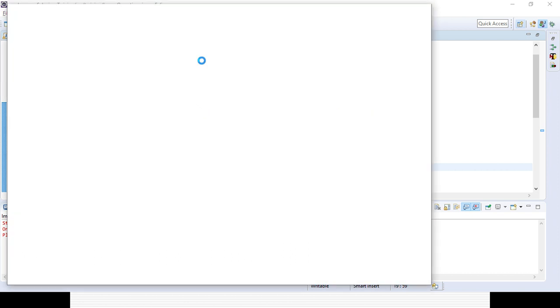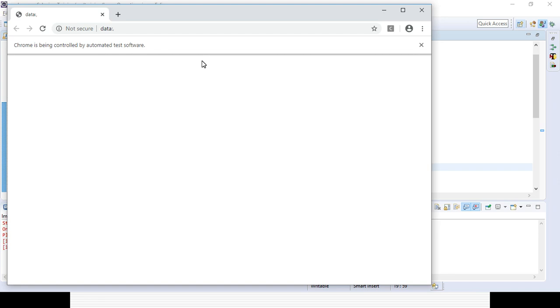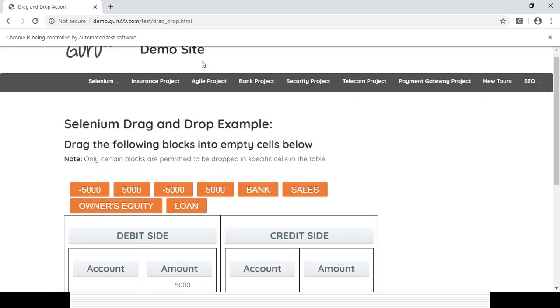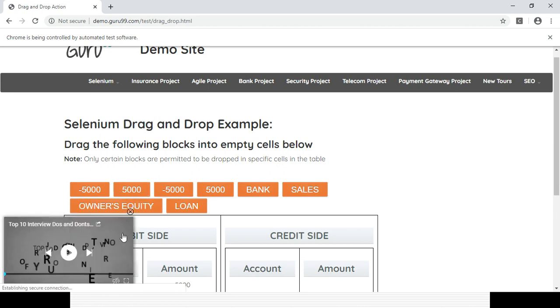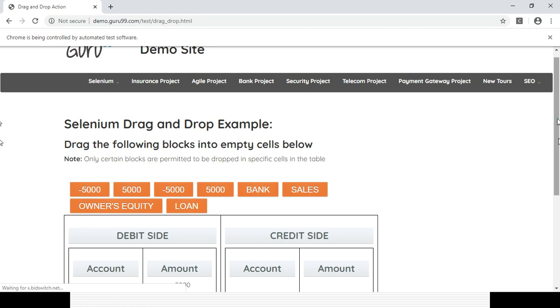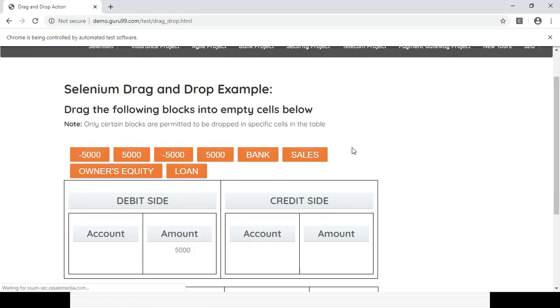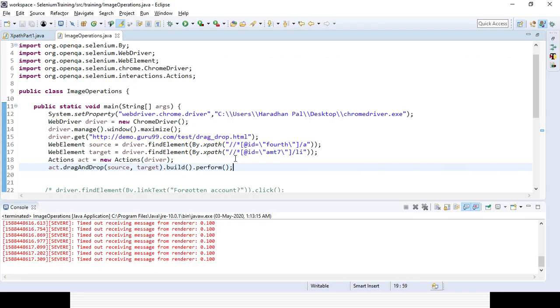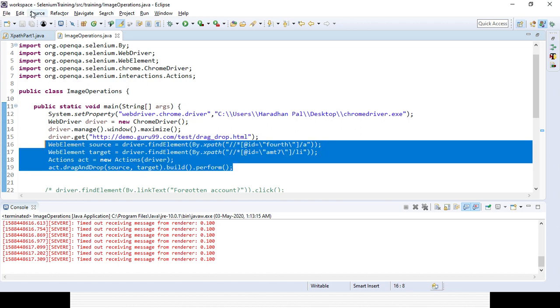So it will open the URL. Right, you can see. So 5,000 from here it is dragging and placing under the amount field, right? Here you can see. So it is working fine, right? That way you can drag and drop any element. So Bank you can drag and drop here, like Sales you can drag and drop here, using the drag and drop method with the source and target. Okay, and I will show you again how we can drag and drop using the pixel format. Okay, so let's open another URL.